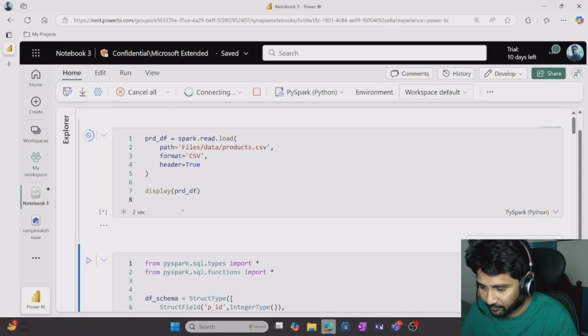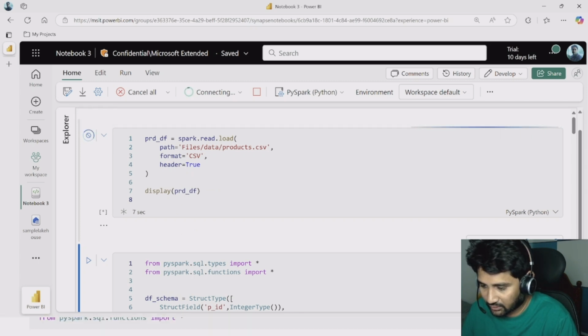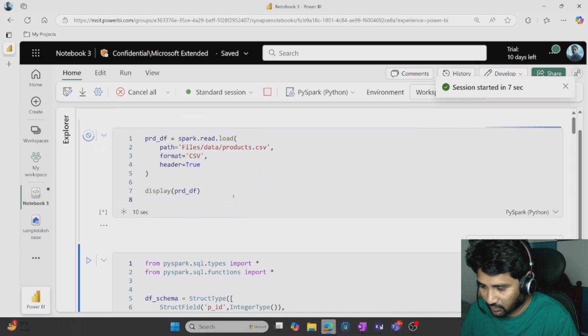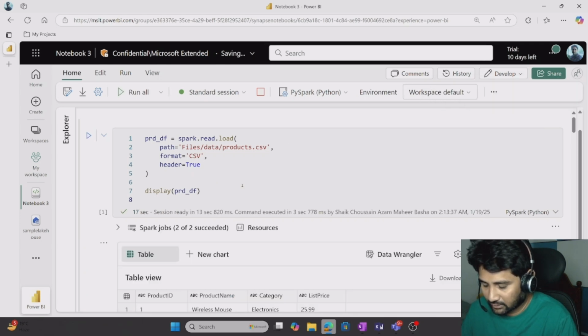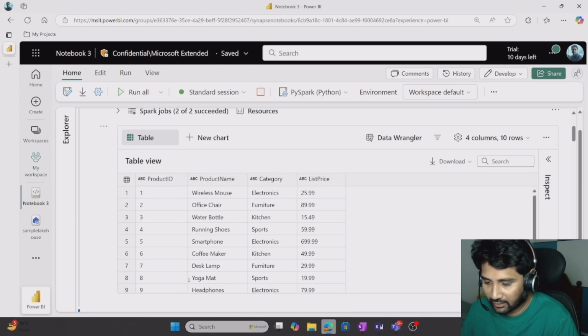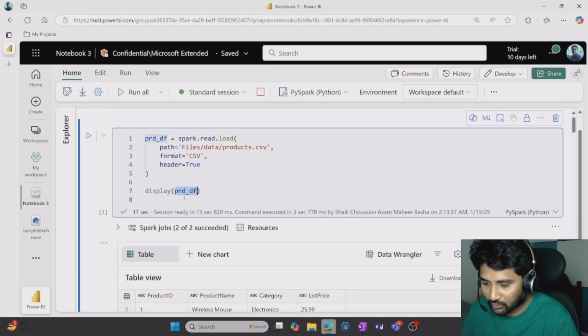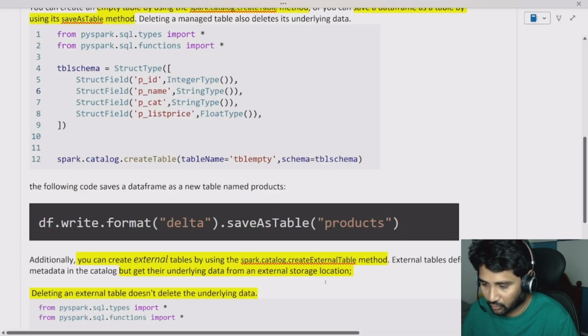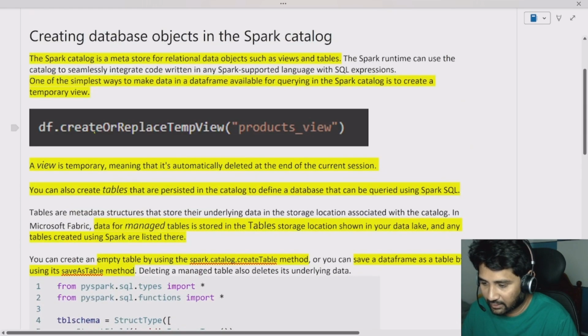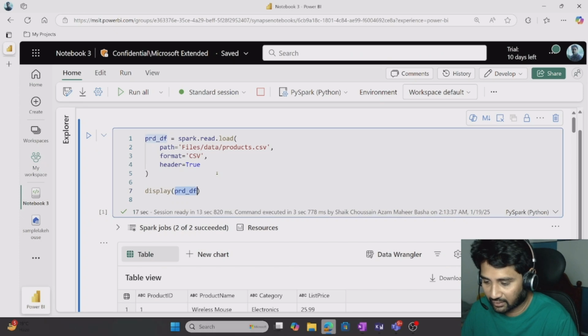You can see the command is running, and once it runs successfully, it will show you the results below the cell. Right now it is running this cell. Let's wait for the execution to complete. Yes, now it gave the entire table, which is loaded into this data frame. Now I want to take this data frame and create a database object like a temporary view, as I showed in the OneNote, create or replace temp view. Let's create that temporary view and see how it behaves, and whether it allows us to write SQL queries or not.